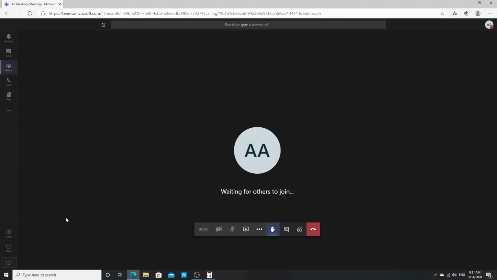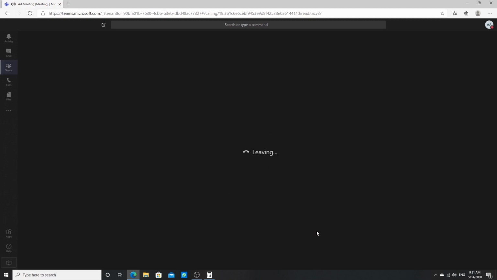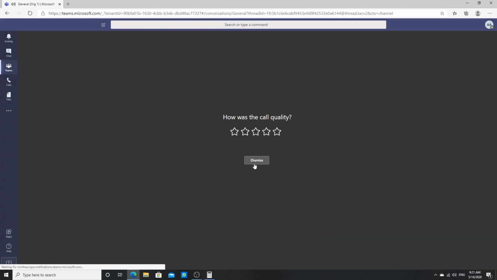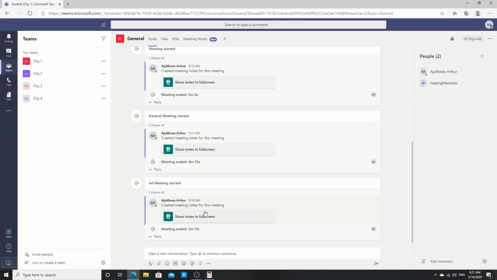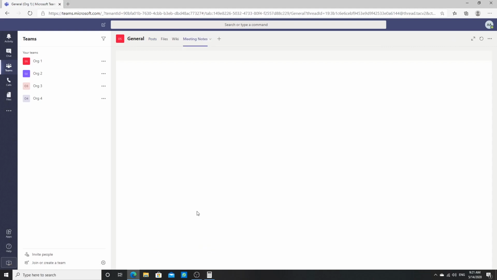Now, these are the features which are there in the call function of Microsoft Teams. I hope you found it useful. So now this is to hang up, and we're just going to hang up right now. As you can see, the meeting notes can be seen here. At the moment, there's nothing there, so you can see all the meeting notes that are taken, which is saved right into your drive, and you can access it anytime.